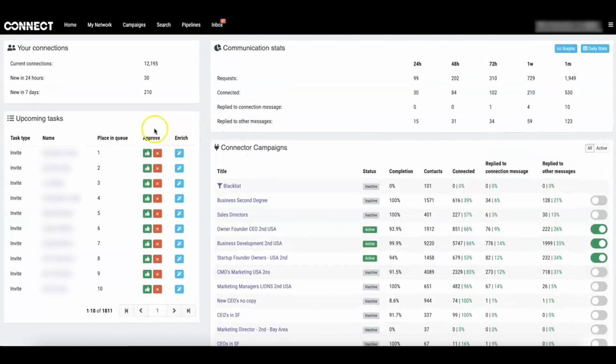In the top left section, this will give you general stats as well. This upcoming tasks section is very important too. This is an optional feature to keep an eye on what's next in your task list. So your task list will be exactly what the software is going to be doing next on your behalf, starting at the top. So as you can see here, it looks like Alexander is in line to receive an invite from us. Now, if I click on Alexander's name here, it will take me to his LinkedIn page.